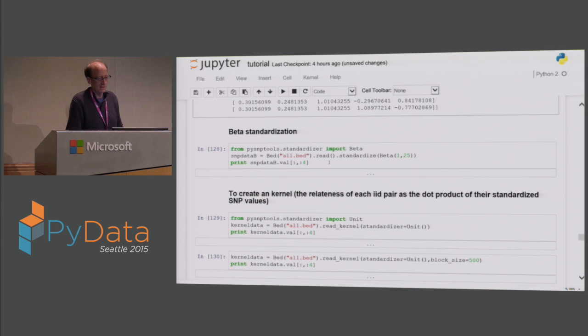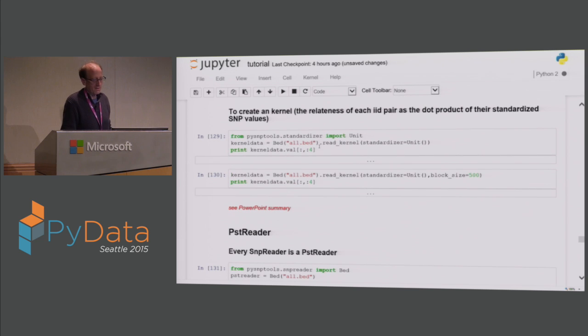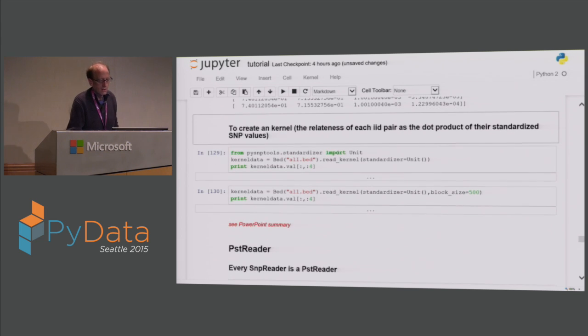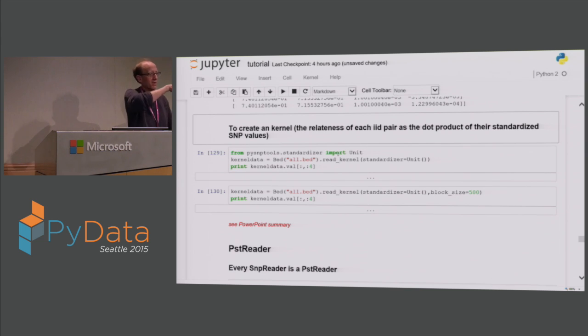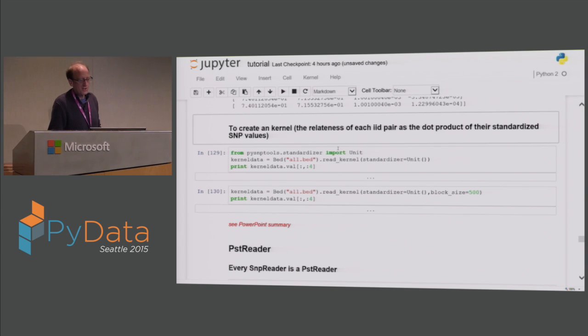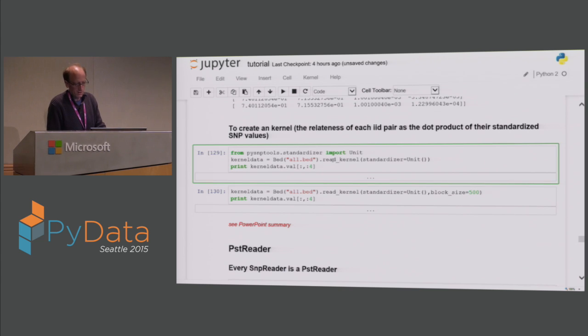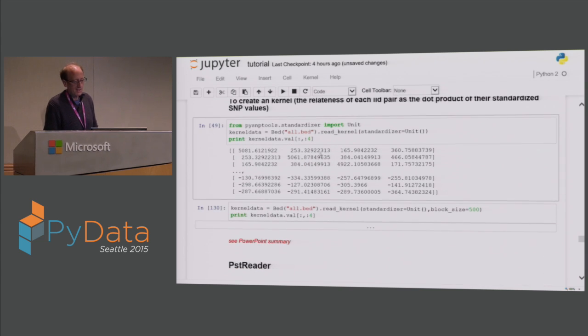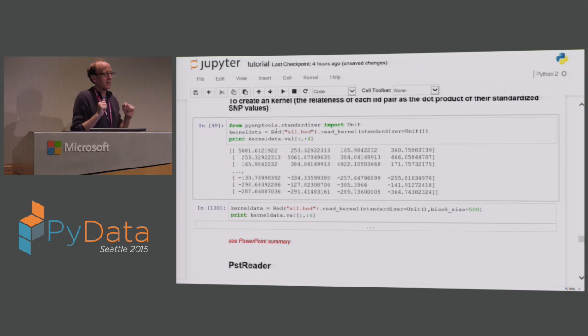There's other kinds of standardization like beta standardized, so we've defined a bunch of those. Another thing that's interesting to do is we almost always want to find how related our 5,000 or 10,000 people are to everyone else. That's such an important thing that it's got a built-in method called read kernel. Read kernel takes the standardizer. The reason it does that is because read kernel can work on a reader. You don't have to load your data into memory to create this kernel that finds the matrix of how related everybody is to everybody else.